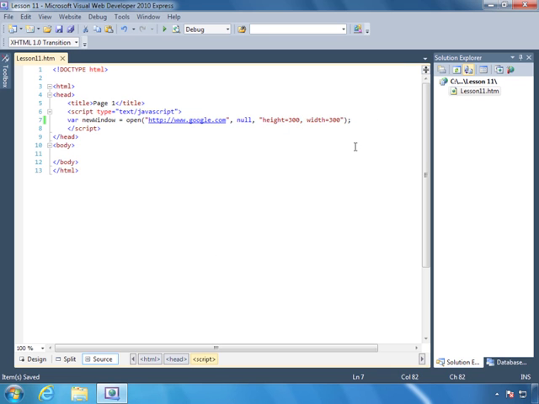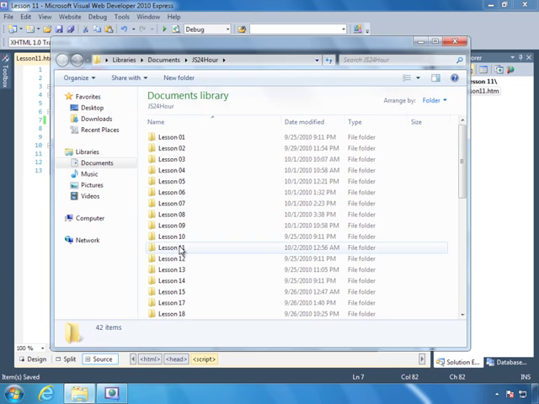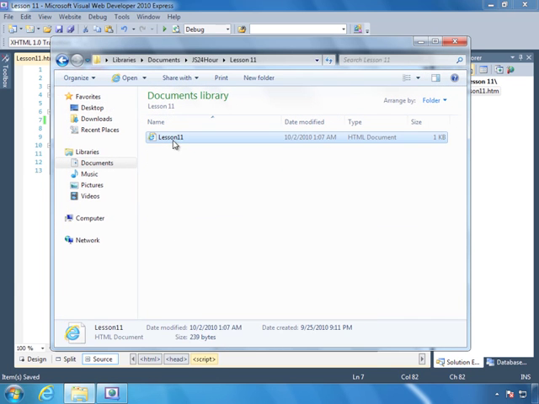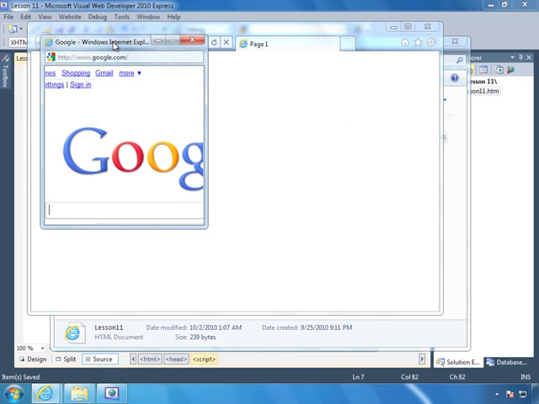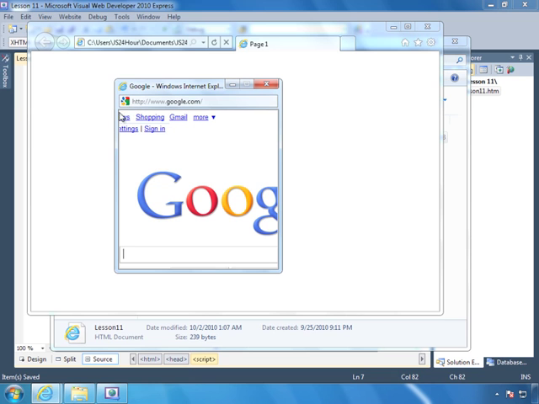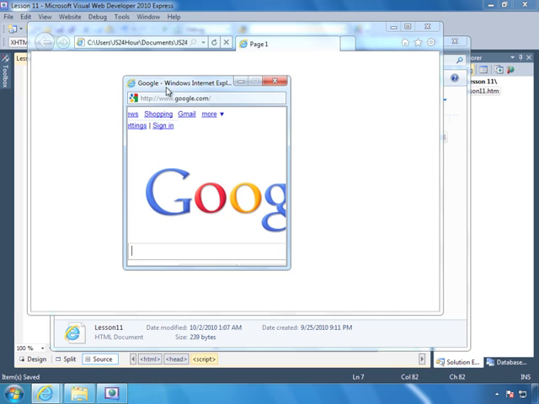So if we were going to run this within our browser, which we are going to do here, let's go to lesson 11 and let's run this code. It's going to open a new window for us. And while the dimensions doesn't quite look like 300 by 300, it's close enough. So this is a new window that we have opened with our code.